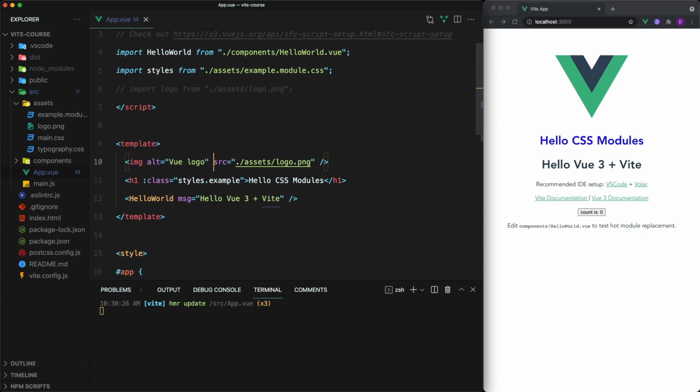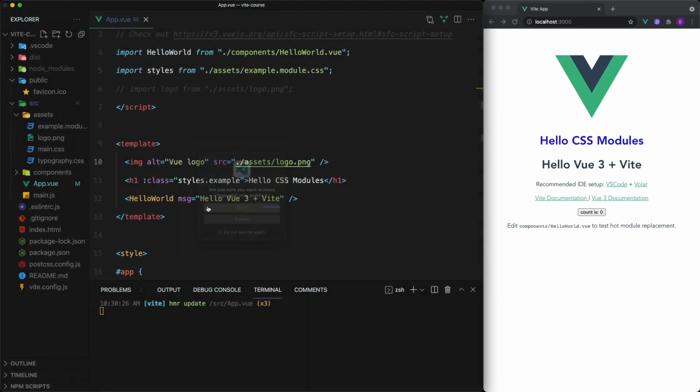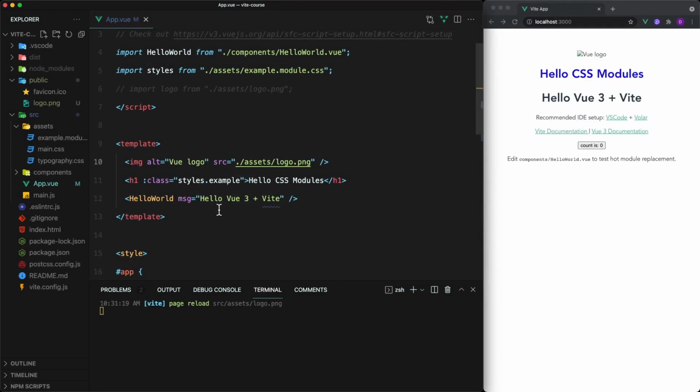Alright, if you ever have any images that you don't need processed at all, or don't want to have the file name hashed in production, you could put those images in the public directory. To demonstrate, let's move the Vue logo to public. Now, instead of referencing it via a relative path, we need to use the absolute path instead. The absolute path is in relation to the public directory. So, ./assets/logo.png becomes /logo.png.